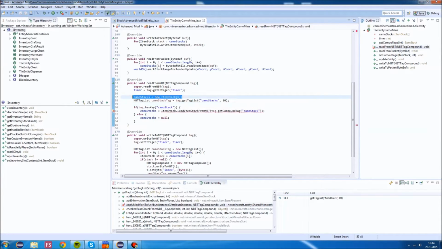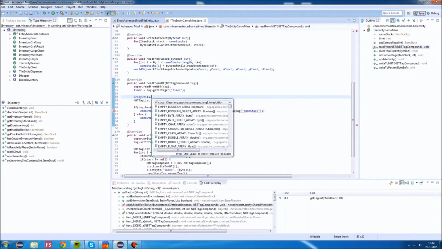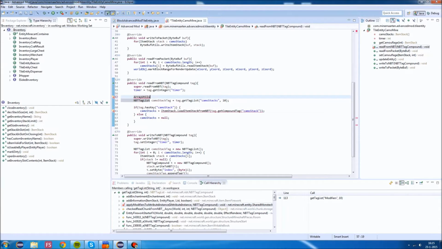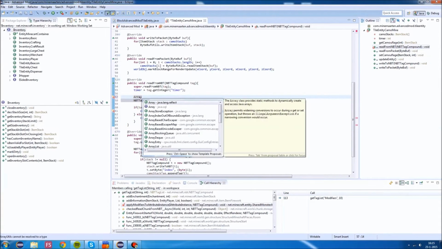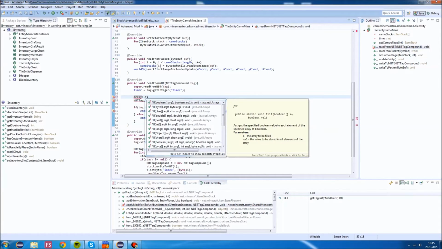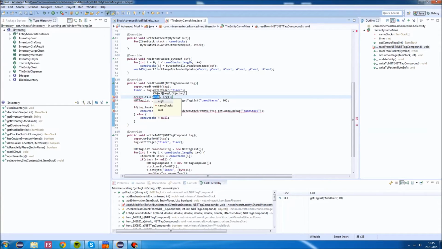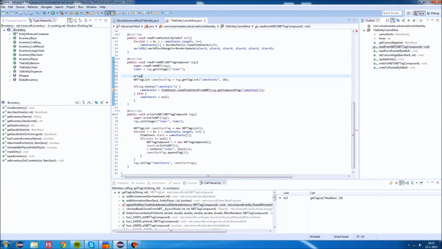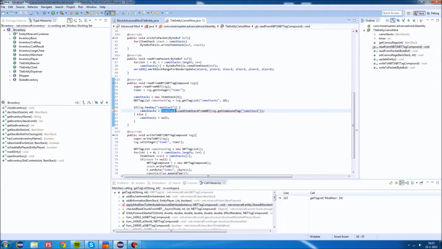Or maybe a neater way could be ArrayUtils.fill. Ooh, Arrays. There we go, fill. Object, and we can do camoStacks, null. That will just fill all the... let's keep it simple and do this. But the other option would have worked as well.